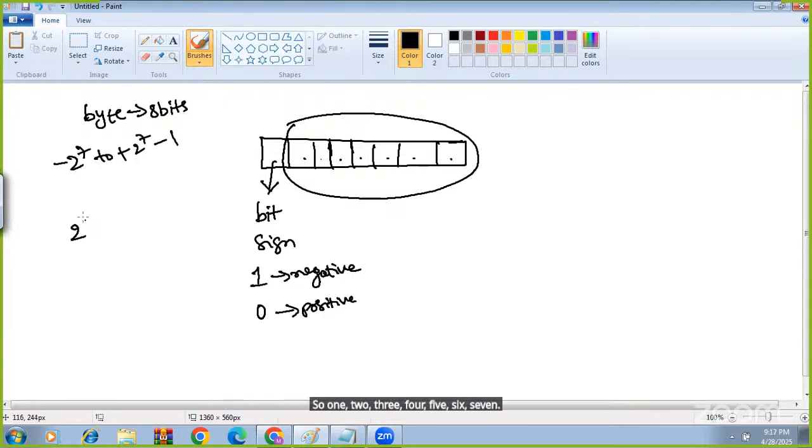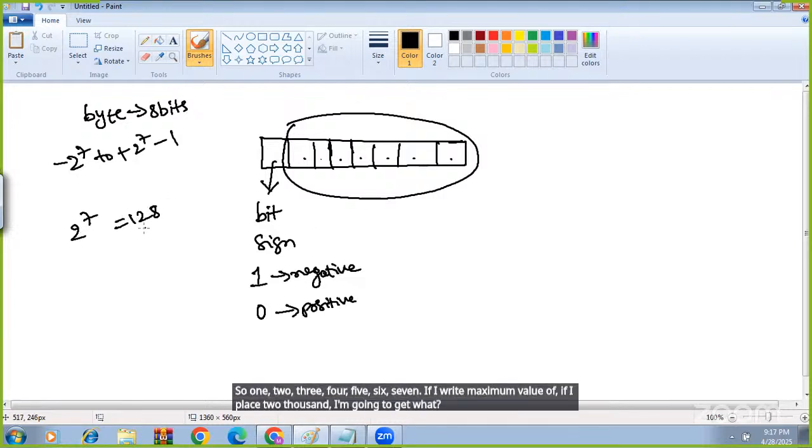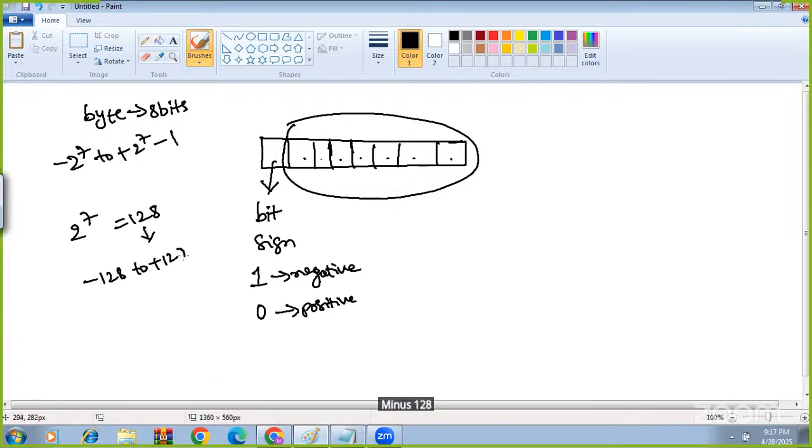If I place 2 power 7, I'm going to get what? 128. This 128 I have to give for positive and I have to give for negative. So that I'm going to get what? Minus 128 to plus 127.